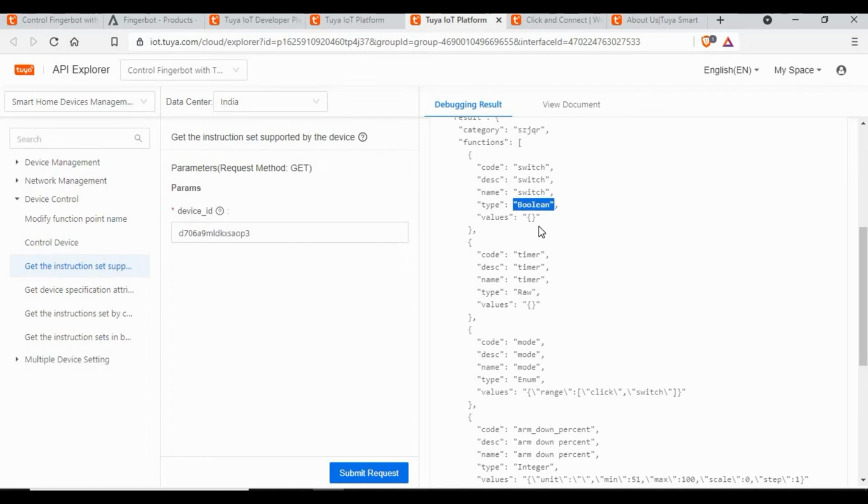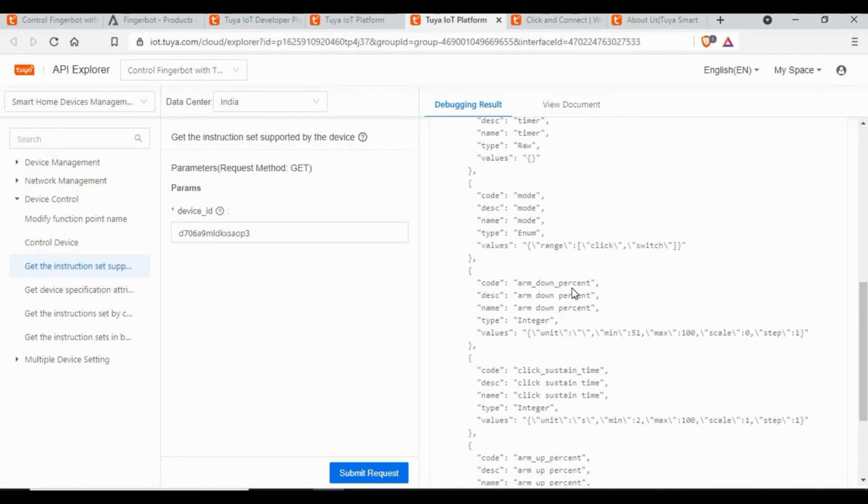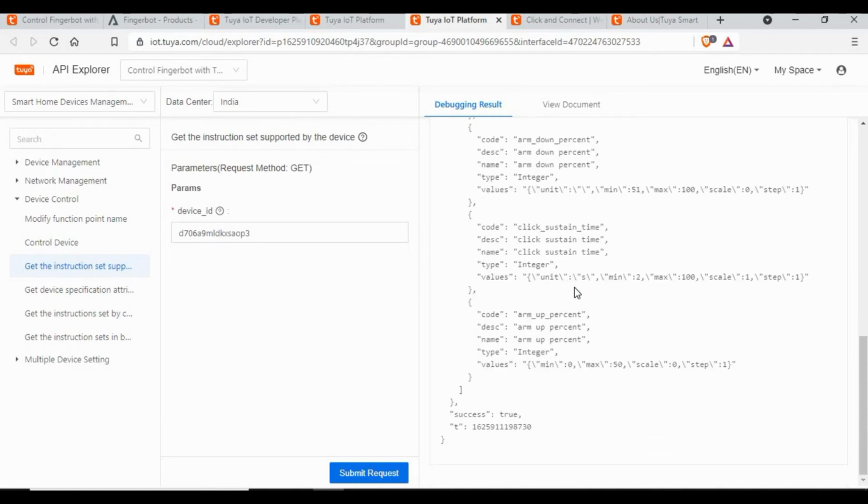This uses boolean values, true or false. And you have other modes, like mode. Mode can take a range: click or switch, so it can take three values. So it's an enum type. There are a few options available, which we will see how to make use of.